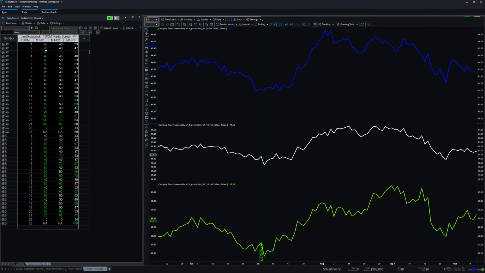So when we see green clusters, like here, for example, we get a 60, 60, 80, 80 on the 5 year, we know that based on the last 5 years, there were mostly bullish days for gold in July.